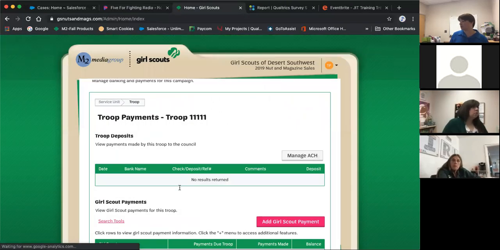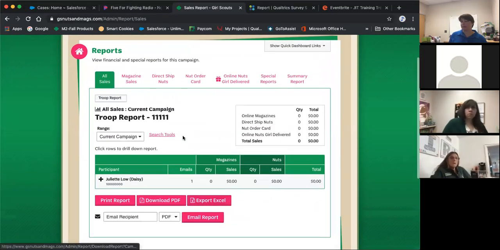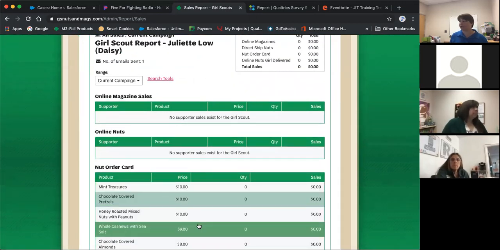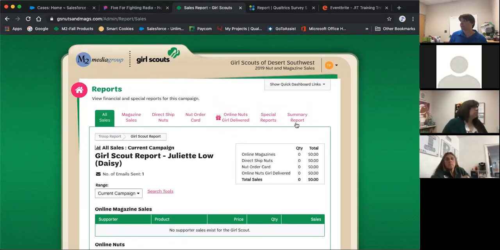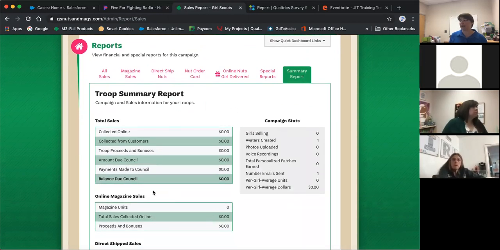Okay. So you go over to your report section. And this will show all of the Girl Scouts in your troop, how they are doing sale-wise. If you click on a Girl Scout, it'll show all of the orders that they've received from online and in person. You go over to your summary report. This is going to be the report that you will need to have. This is a very, very important report and will be needed for your financials at the end of the year. And again, I'll go into more detail on the 13th.